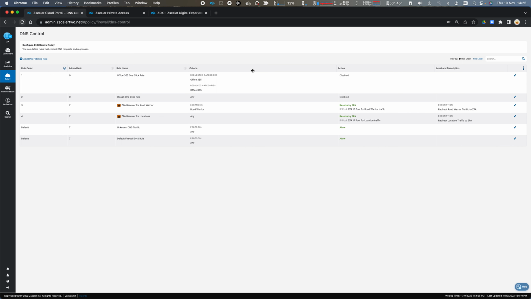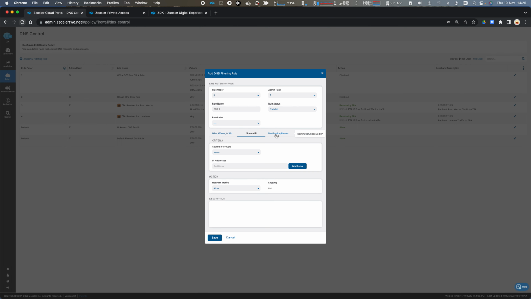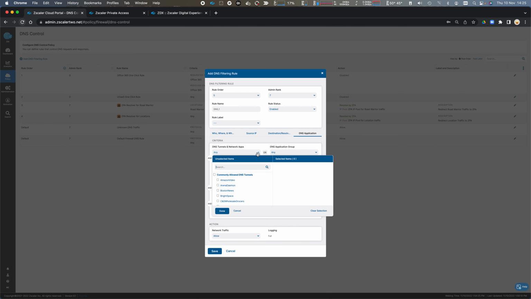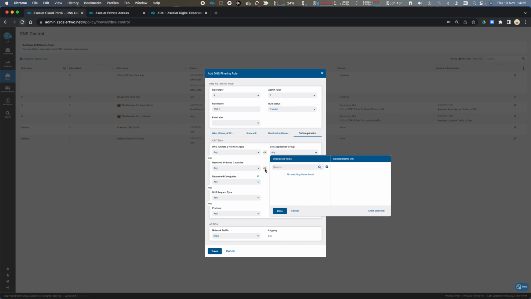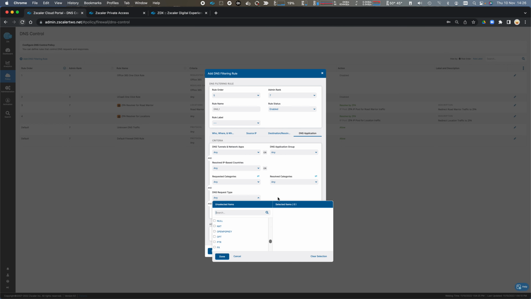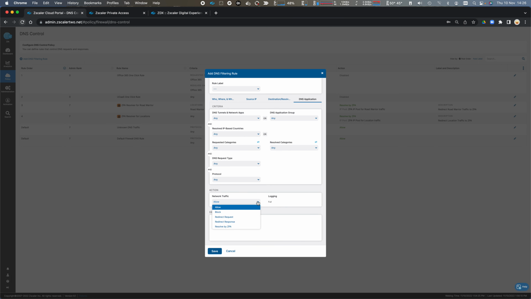You might also then, based on this DNS resolution, again, those criteria based on who, the source IP, the destination IP, we can re-resolve. We can say for the DNS application, different DNS tunnels, different groups, IP address information, what the request type was, what protocol was being used, what should we do with this DNS traffic. We might allow it or block it.